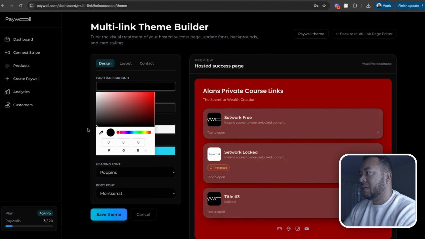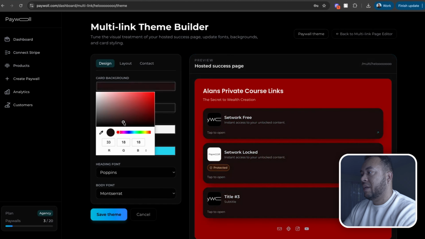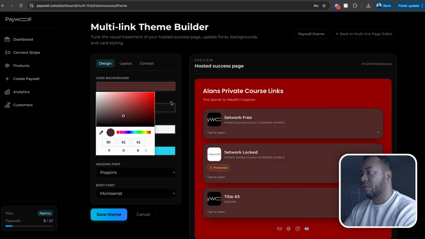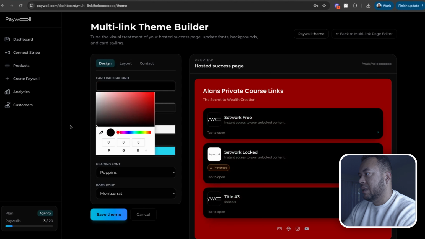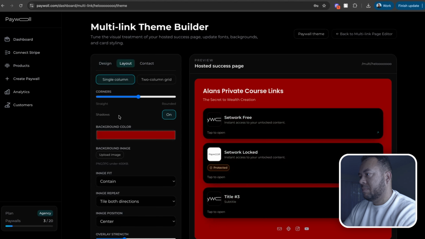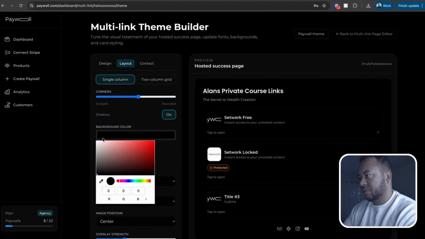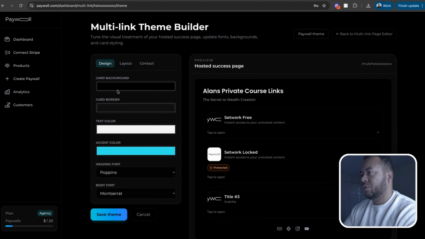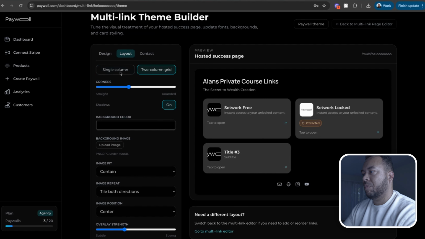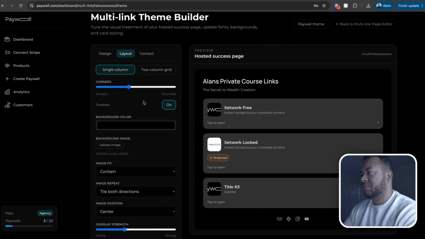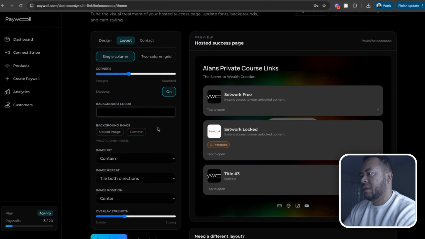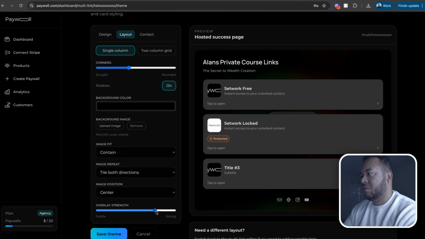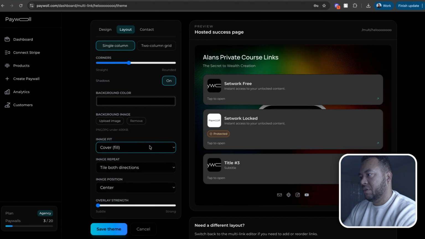So if we click multi-link theme, now we can actually customize the exact look and feel of the actual multi-link page. So let's say we want to change the card background to black. Background color, we want to change that to black. You can also change the font as well of the look and feel there. You can also change the layout, so you can have a 2-column grid like this, or a single column. You have the ability to upload a background image as well. And with the background image there, you can change it to fill or the actual size. Anything you want, you can do there.